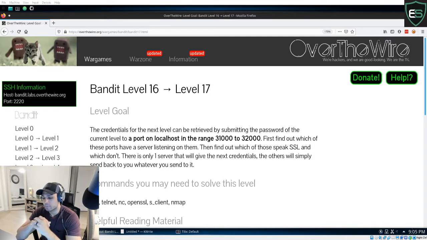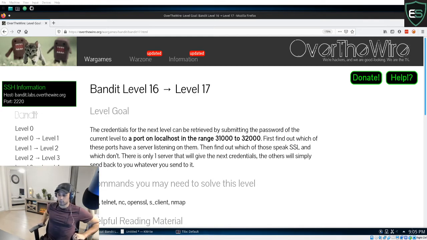So the description, as you guys can see, is posted up on the screen. I'm going to go ahead and read it for you guys. The credentials for the next level can be retrieved by submitting the password for the current level to a port on localhost in the range 31000 to 32000. Find out which of these ports have a server listening on them, then find out which of these speak SSL and which don't. There is only one server that will give the next credentials. The other will simply send back to you whatever you send it.